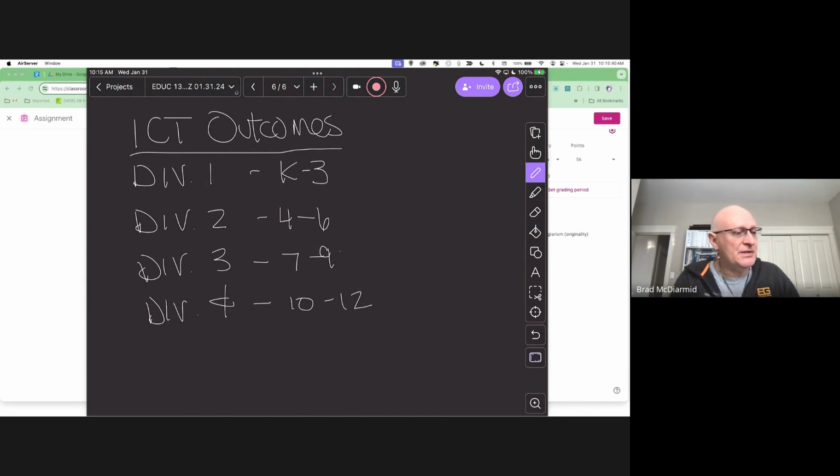Now the ICT outcomes were developed in 2000. So if you think in technology years, that's like 1,000 years ago, right? I mean, 20 years in technology is a long time. But the interesting thing is the folks that developed this curriculum, what they've got there still really applies to what we do even now, 23, 24 years later.